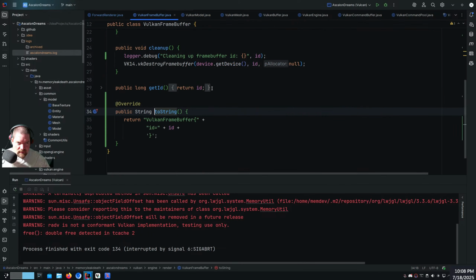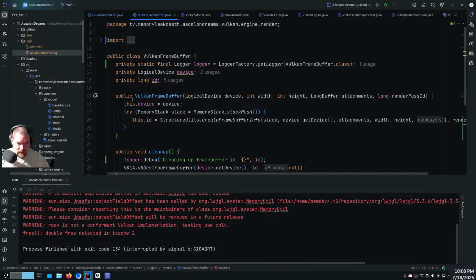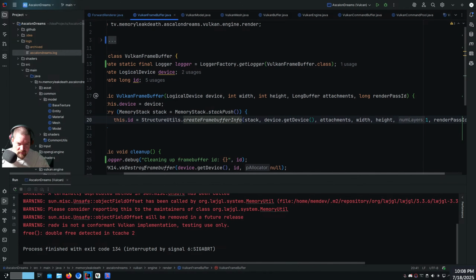Alright. Okay, so we have to track that down. Underpass ID, Vulkan frame buffer, create frame buffer info. What's going on here? I've lost control of the mouse. What is happening?